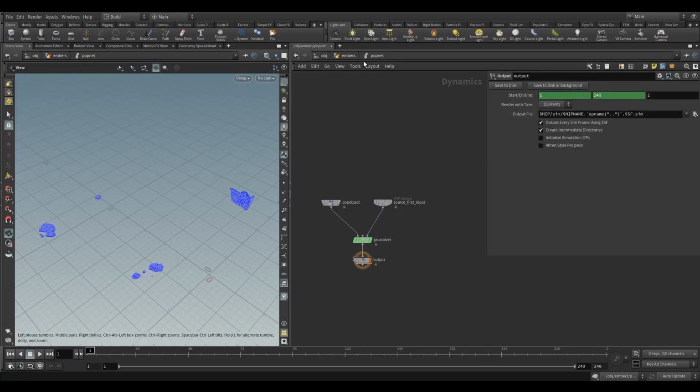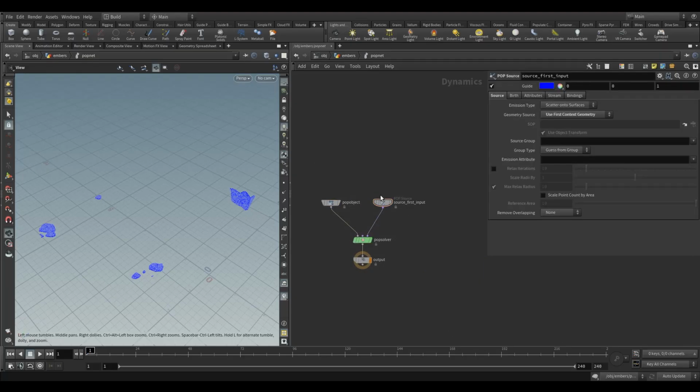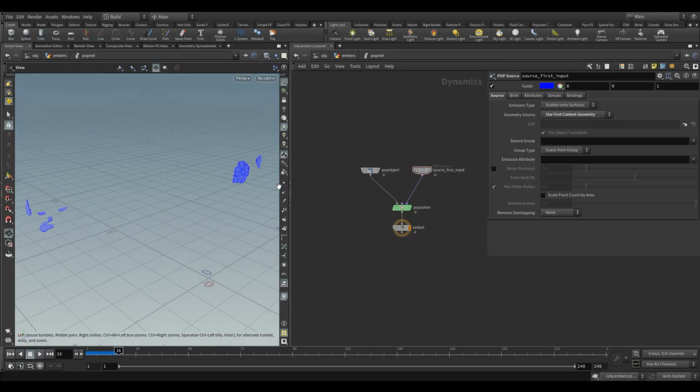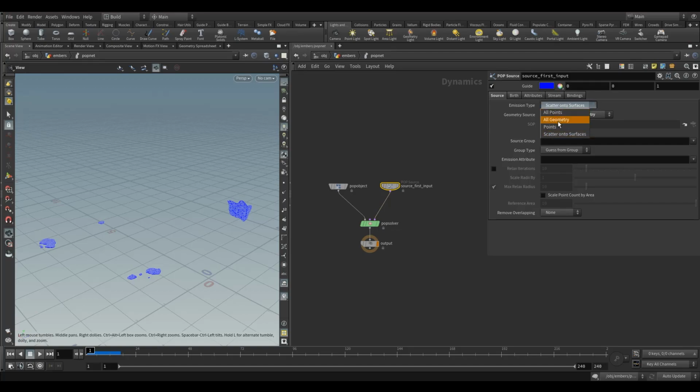If you make a popnet, it makes everything for you, saves a little bit of time. If we press play, we won't see anything. Well, we'll see these points, but I don't think we'll be emitting anything yet. So we want to source from first context geometry, where we don't have any surfaces, so we're going to use points. If we use points, then it's going to emit a certain amount from the points that we've got. So we should get some points now.